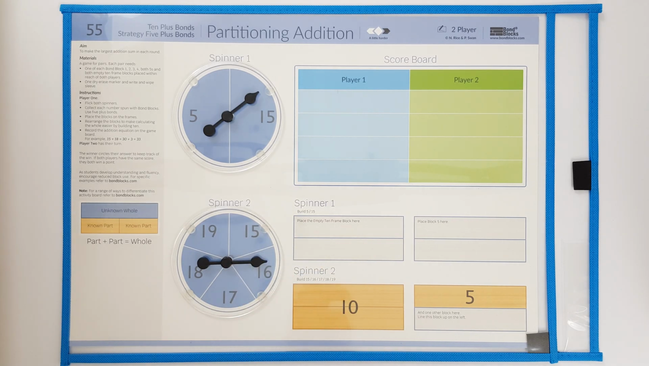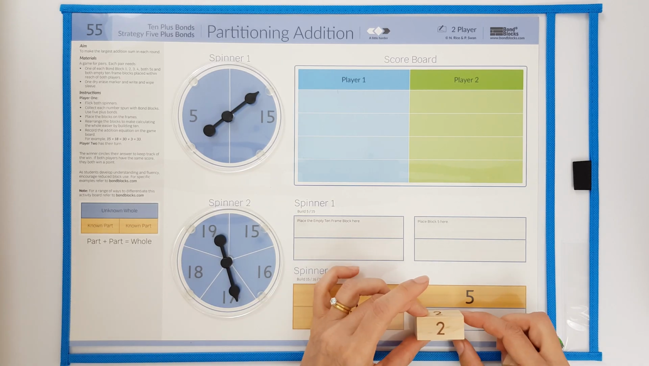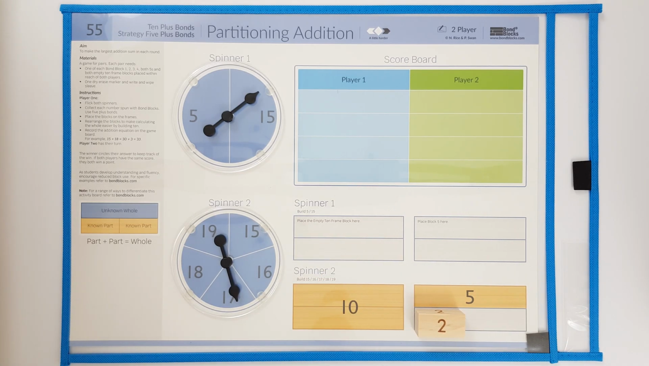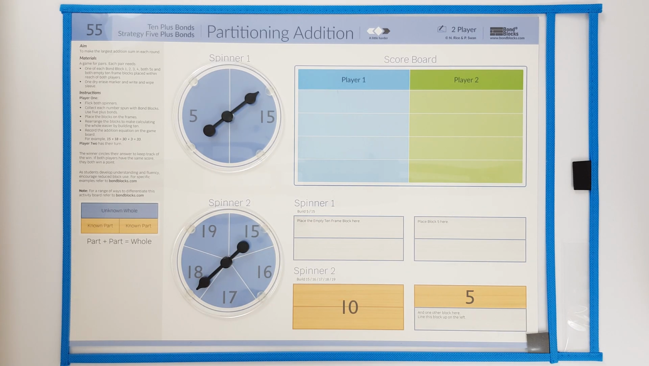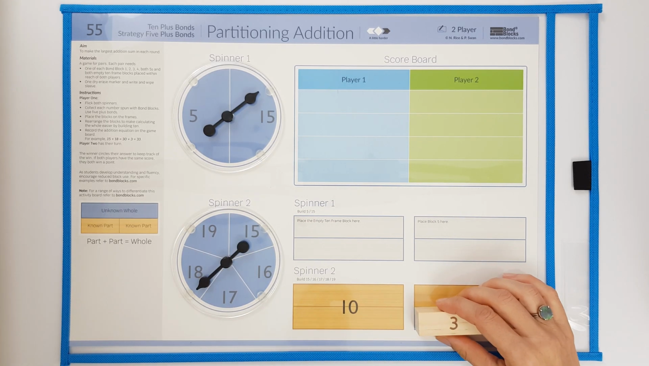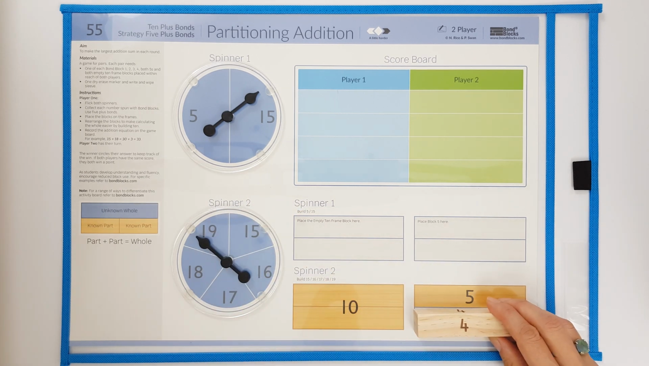16 is one more. 17 is 5 and 2 like that. Make sure it's not in the middle but lined up on the edge, just like when we fill the counters on a ten frame. 18 is 5 and 3. And 19 is 5 and 4.